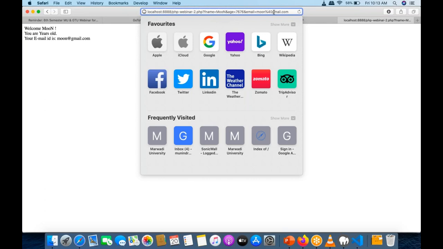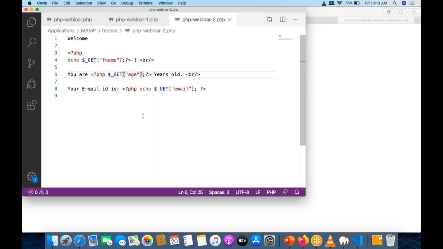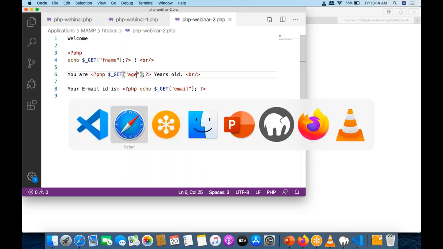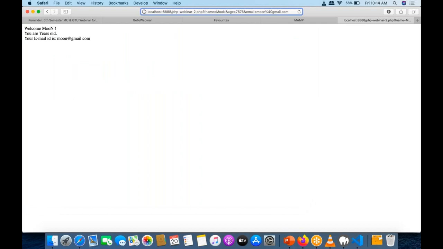Now I'm going to give the example of the POST variable, so let's see how it works. I think the echo is not visible. Let me check. The age is not visible.